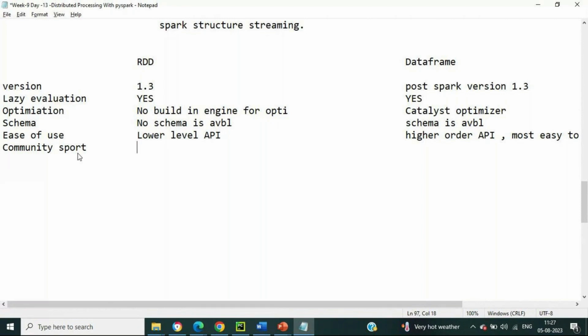So community support. Over here, less support is there, because these are the older components from Spark. Nowadays, the community is utilizing data frames. So data frames have the highest, higher community support.